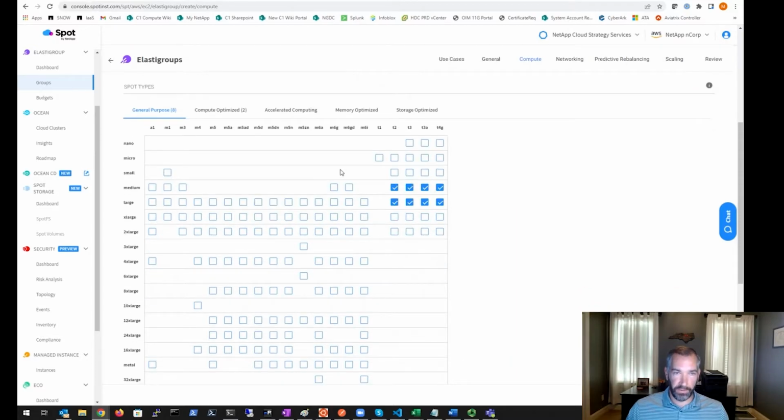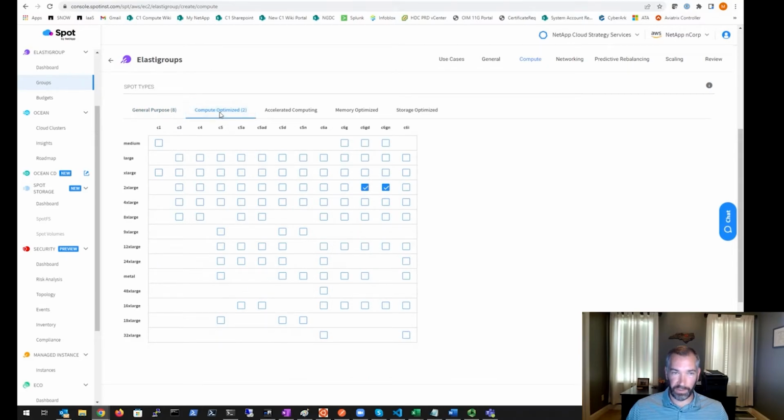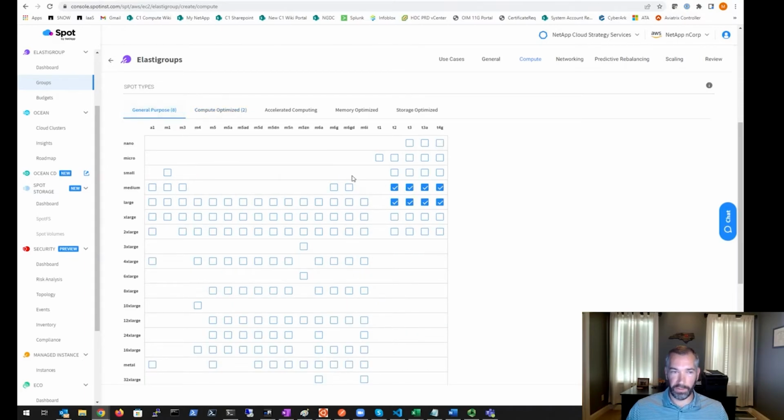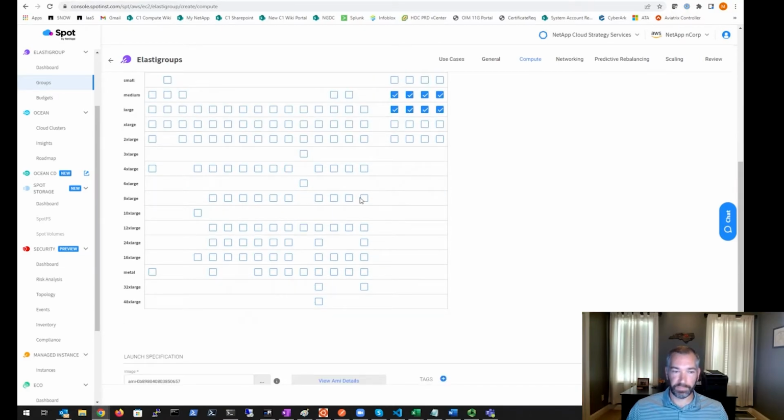We also need to select our instance types for the Elastigroup. Like the availability zone, the more instance types that you select, the better. So I've selected a few here, medium and large, T2, T3, T3A, and so on. You can also select instance types from different instance families, like the compute optimized or accelerated, and so on. Again, the more you select, the better, because you have access to more Spot capacity.